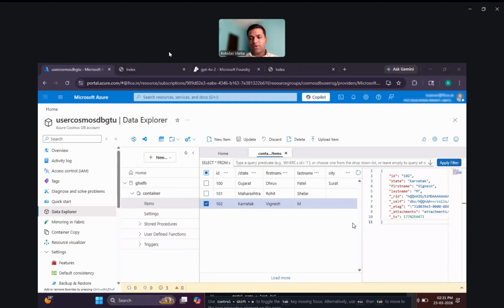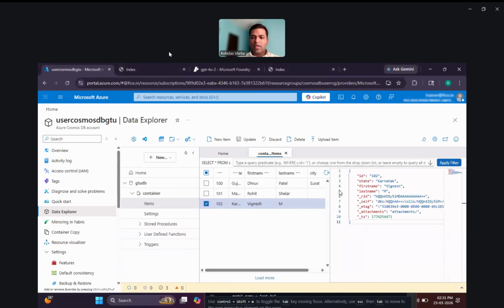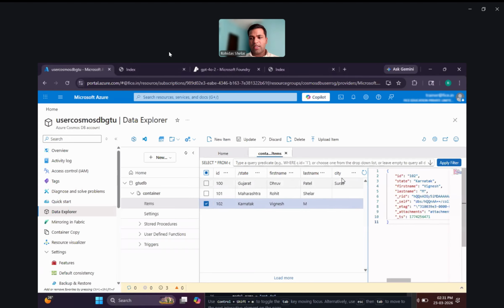So another thing you can do here, see, now I forgot to enter the city for the 101 and the city for the 102. For these two, I forgot to update it. But I can do this. How? I can simply update the city. To update this, at the top you can see the option update. Just click on the update option and just go here and you can add it.